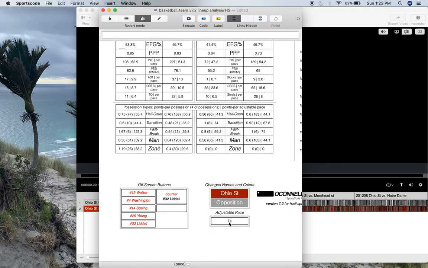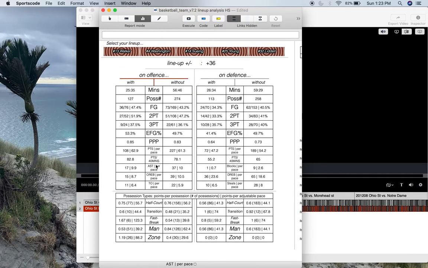I've just put it at 74, so 74 positions per 40 minutes. And then, for example, with points, we can see that this lineup with them on the floor, they score 62.9 points per pace, or 62.9 points per 40 minutes, or per 74 positions per 40 minutes. And you can compare that to other lineups and see how they perform per that pace number.